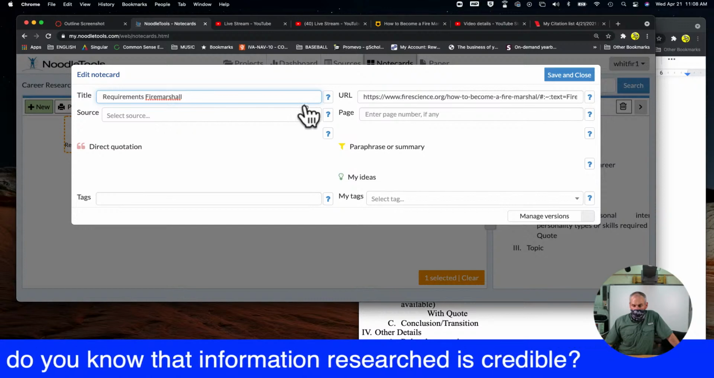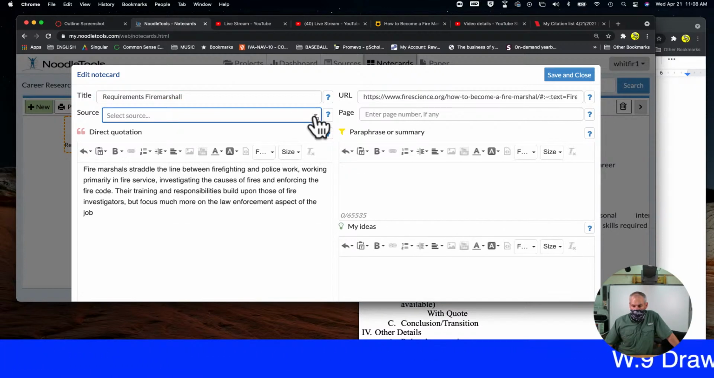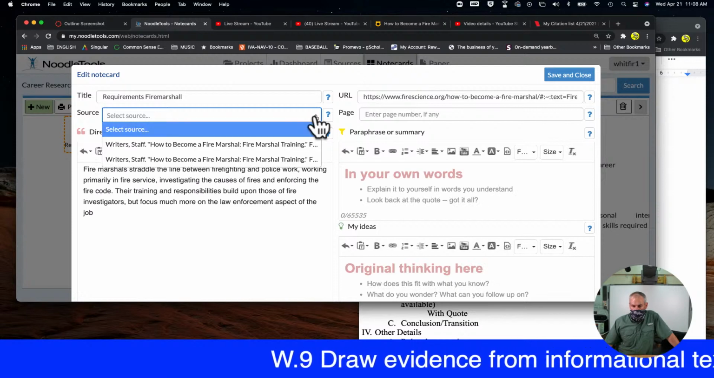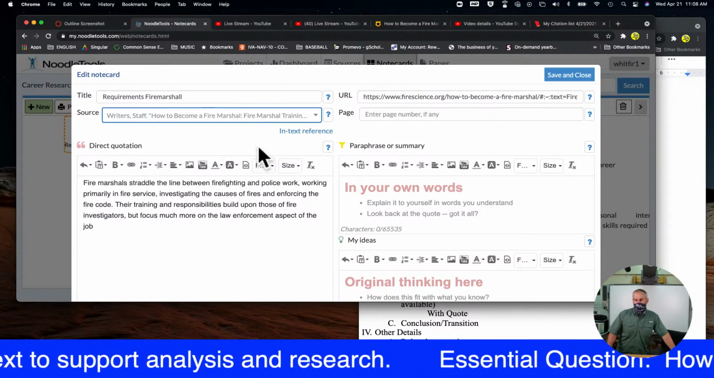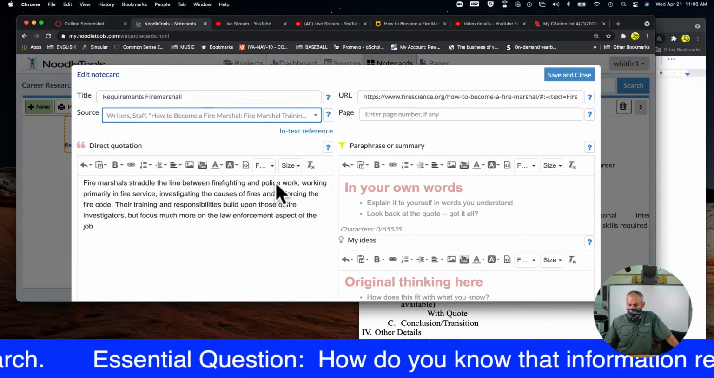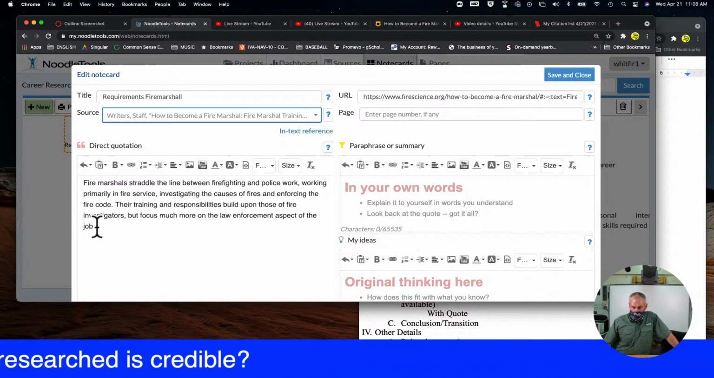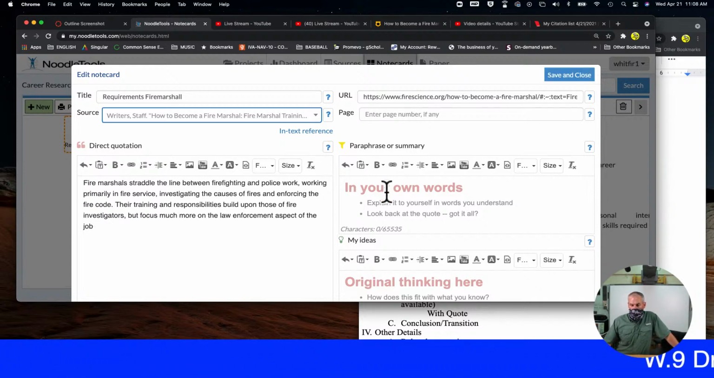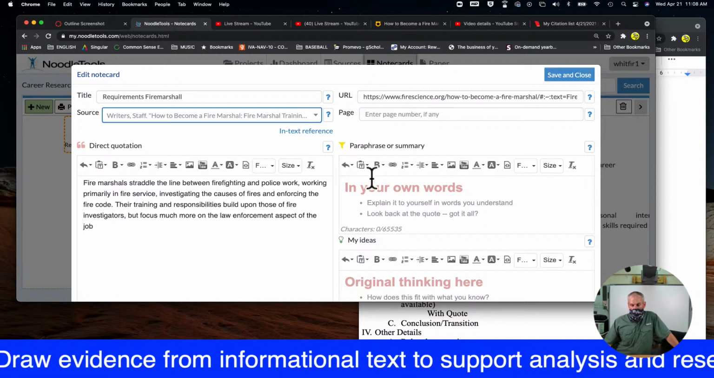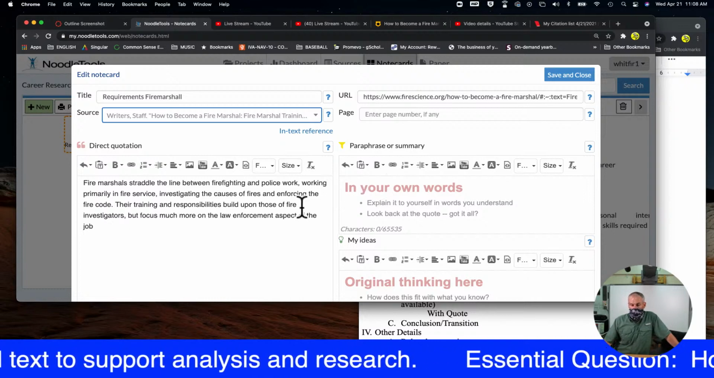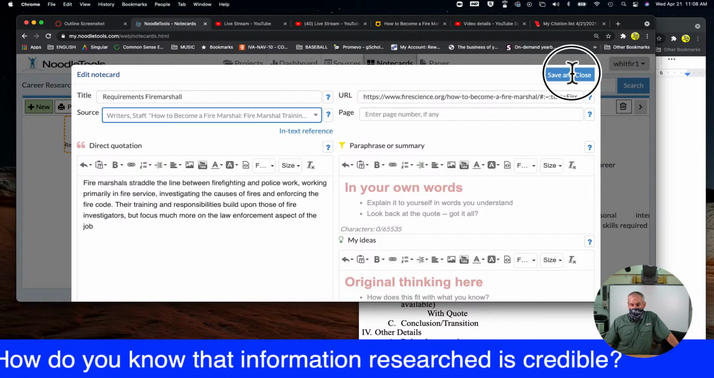I just click on source and find my source and put the appropriate source in there. So there we go. There it is. Writer, staff, how to become a fire marshal. Make sure you put the right one in there. I've already inserted my URL. This is, I just copied and pasted a line from the article. I want to put it in my own words. Now, when you write your paper, when we go to print our outline with note cards, that should almost print everything here. And the only way to do that, I'm going to save and close.